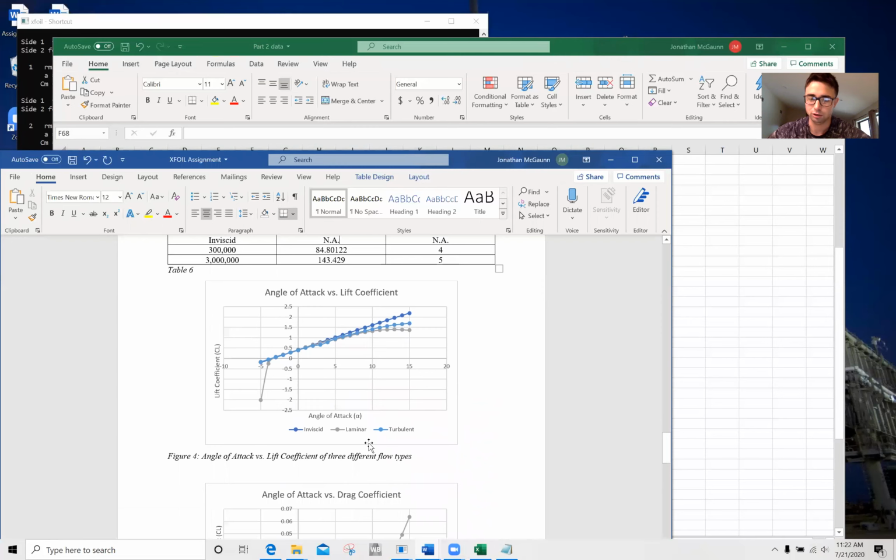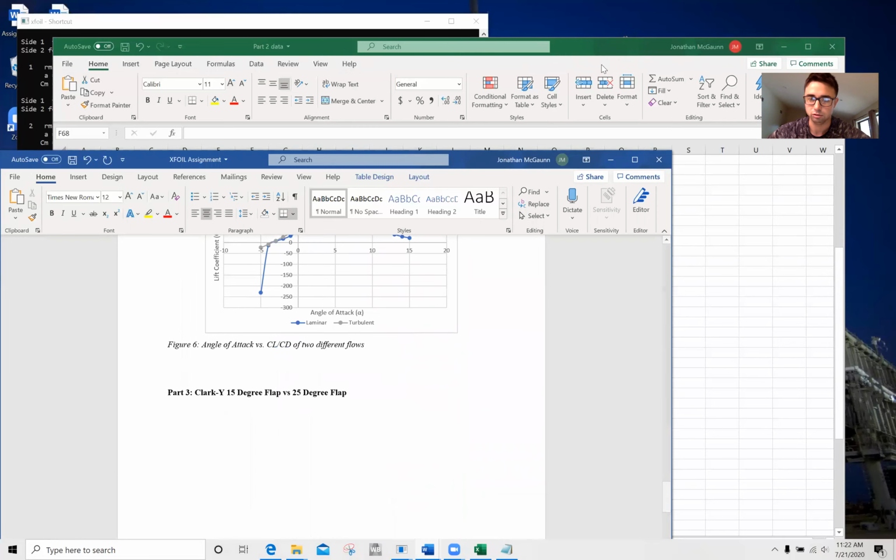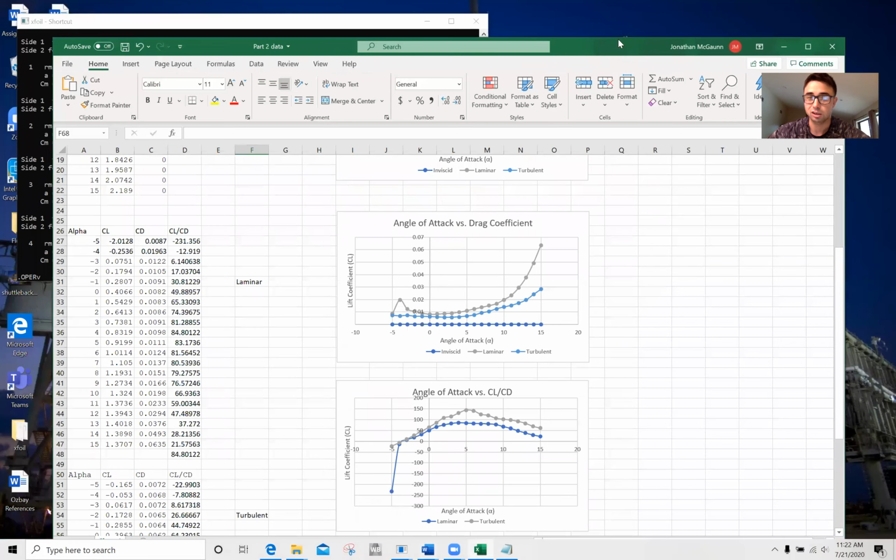Again, here are the graphs below, labeled with the figures. That concludes part 2 of assignment 1, and stay tuned for part 3.